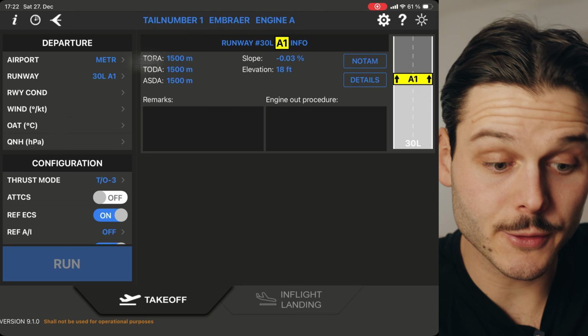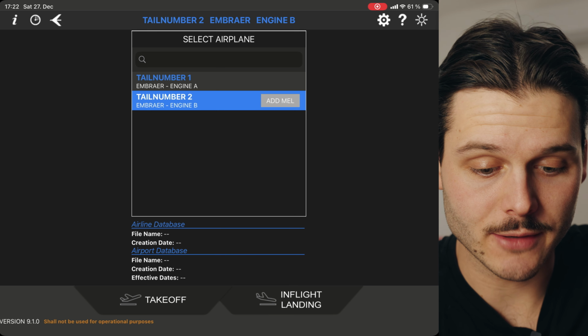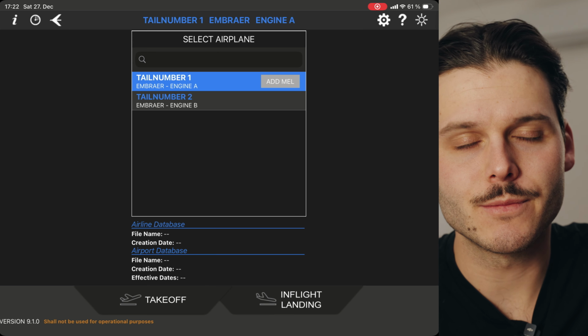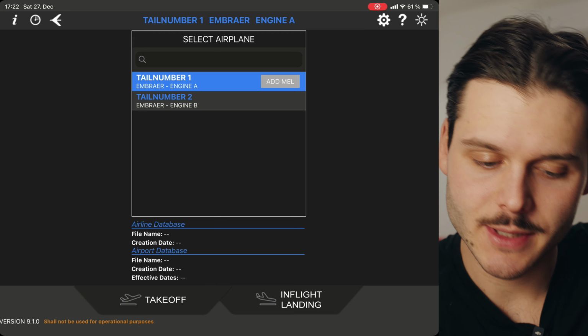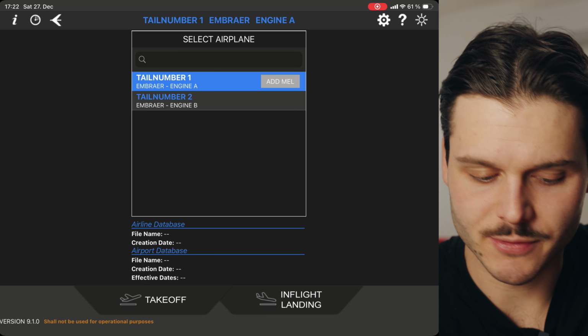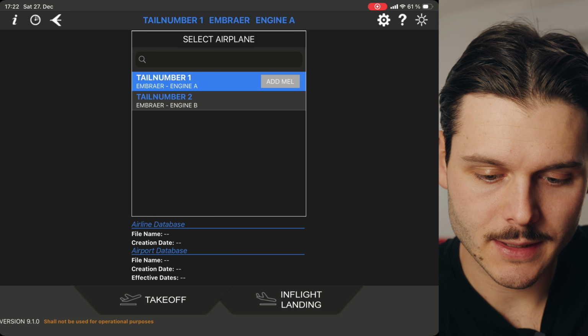So first off, we have the airport selection. First off, let's go to the actual aircraft. So usually before we do any kind of takeoff or landing, we would select a tail number. As I said, in our fleet we have 16 different tail numbers. In this case, we only have like 2 to choose from. That doesn't really matter. So you can also select the MEL.